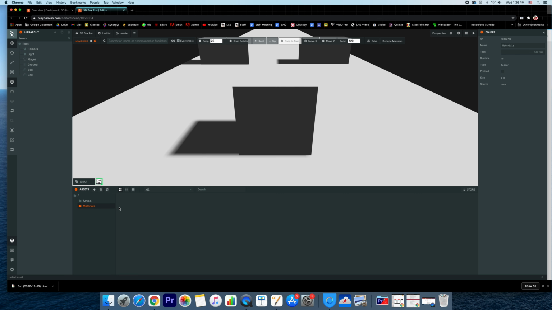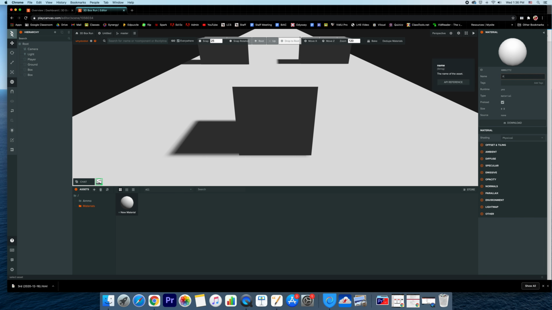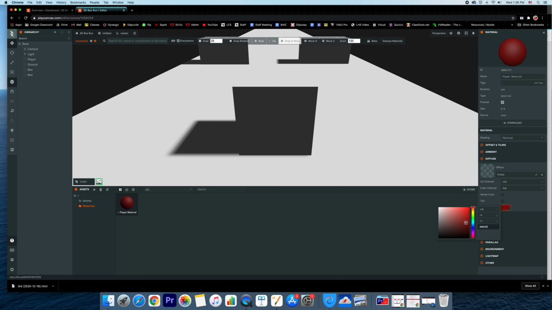Inside of this folder, once I double click it to open it, I'm going to right click, new asset, and go to material. This new material, we're going to call this player material. I am going to just start working with my player material first, and then we can make changes to some other ones. So I'm going to click on the diffuse, and I'm going to change the color. Let's do like a nice red to get started with.